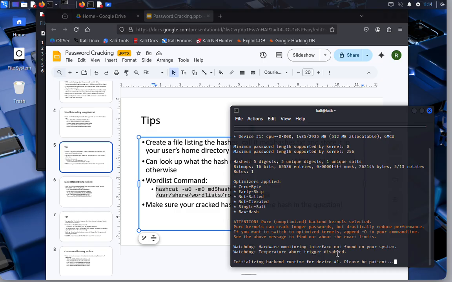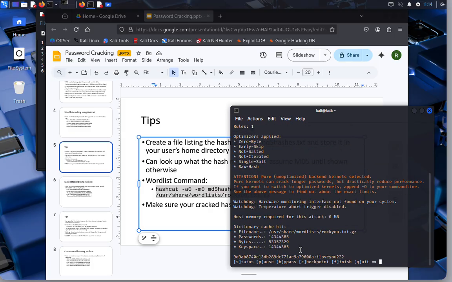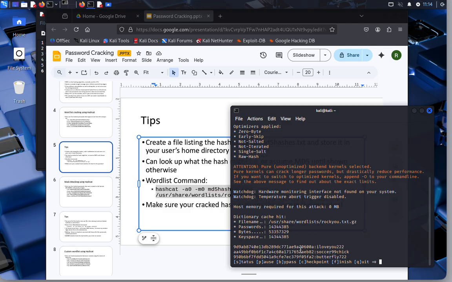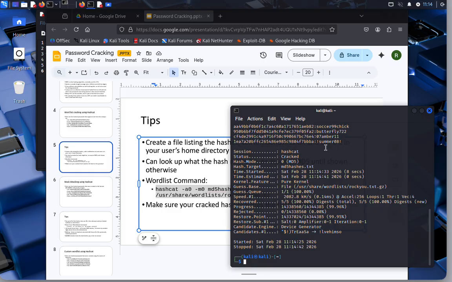It will take a minute to warm up Hashcat, get it loaded into memory. Then it's going to go through the rockyou list here. Looks like we got 1, 2, 3. How many did we have? 1, 2, 3, 4, 5. And we're done. That's my passwords.